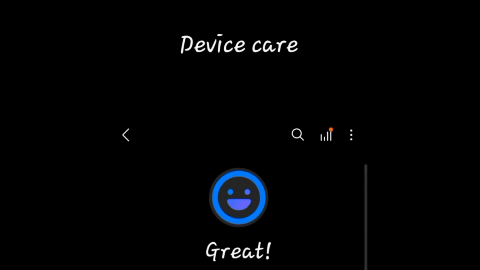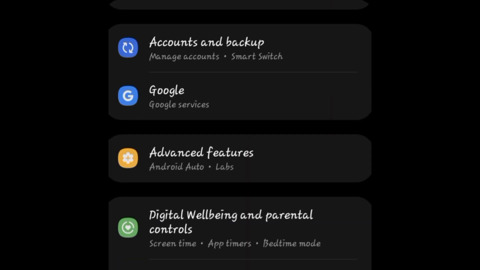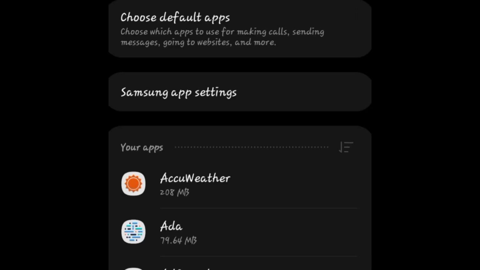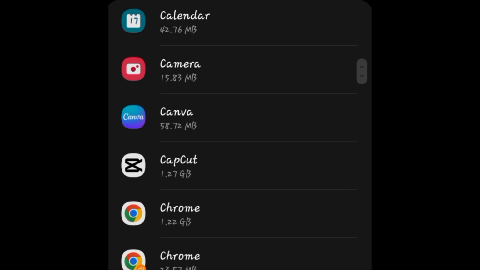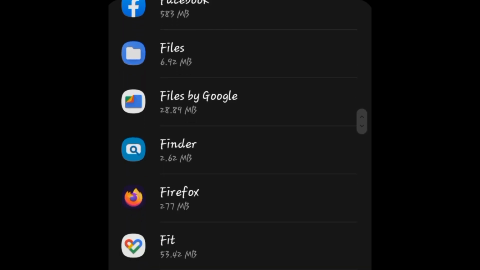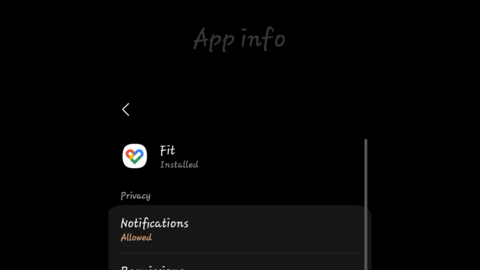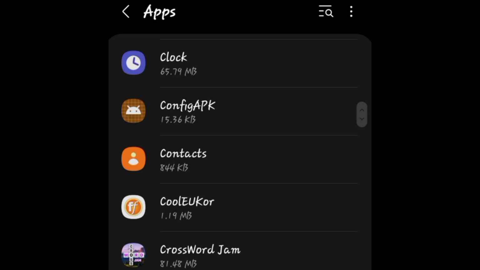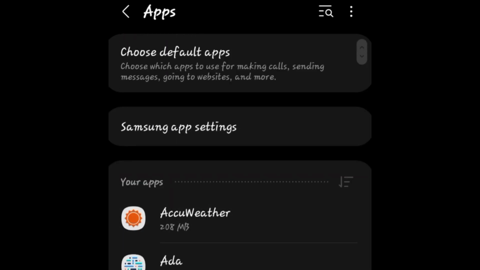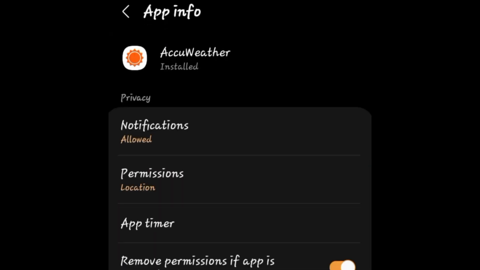That's fine. Then still on the cache, you can go to apps. Since we are not able to clear the cache all at once, we have to clear it app by app. So let's say I take this app Fit, I open it. Okay, let me choose another option. Let's say let me use the very first app, Weather.